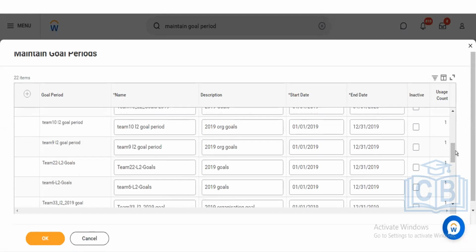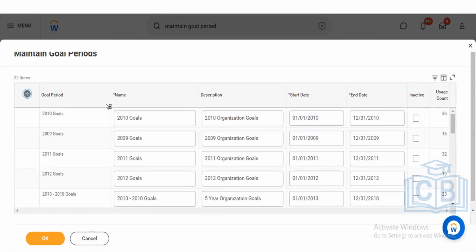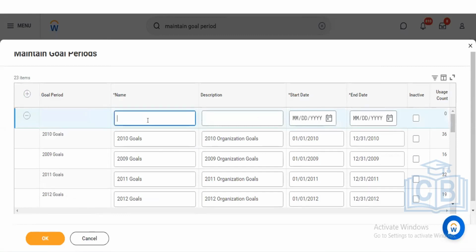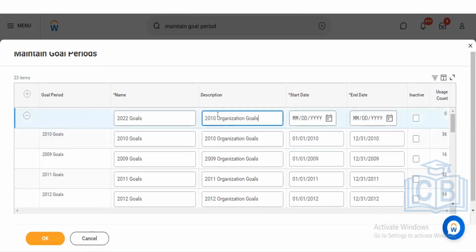This is something that someone has created. So you can create your own here. For example, you can give the name 2022 goals. For example, for the goal period that you are going to define for organization goal, in the description you can write organization goal, which we will be using as we go forward from here.